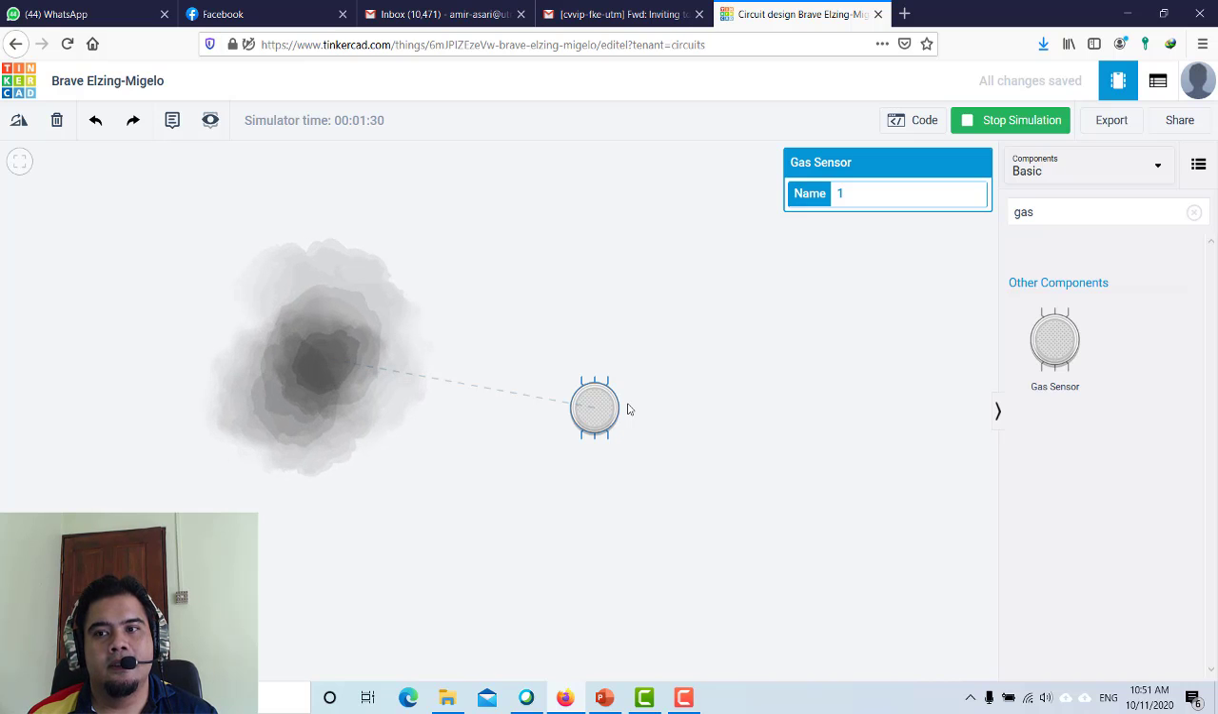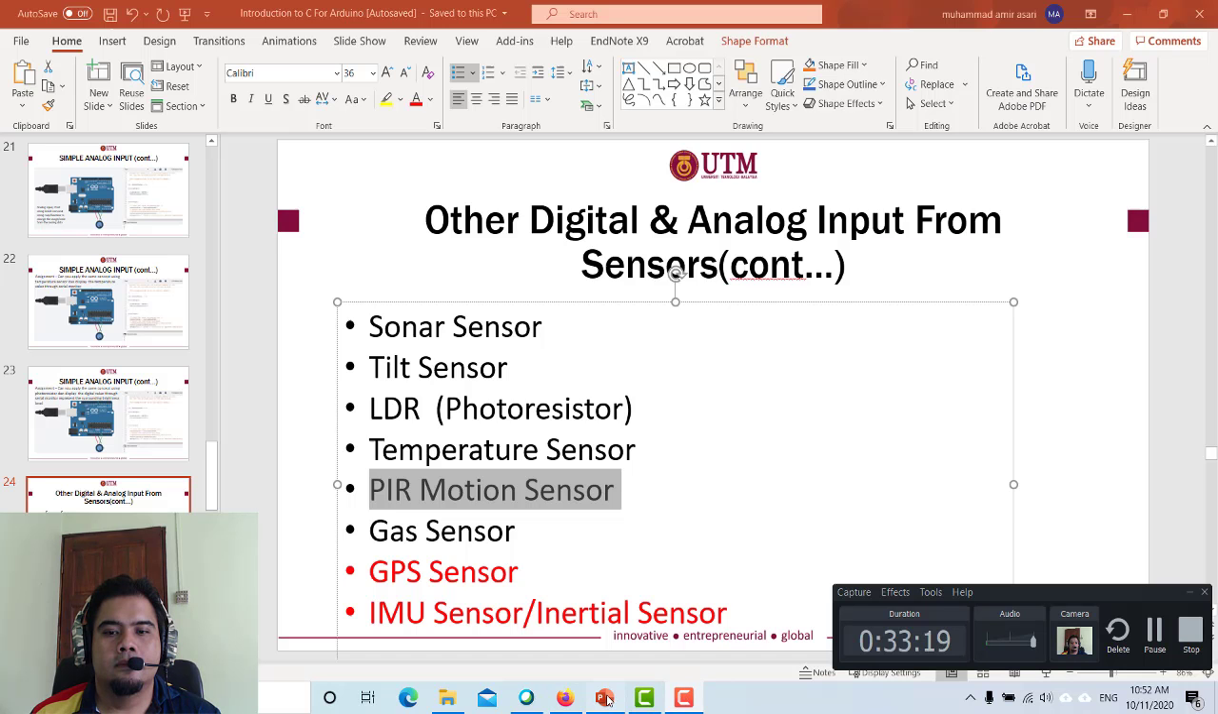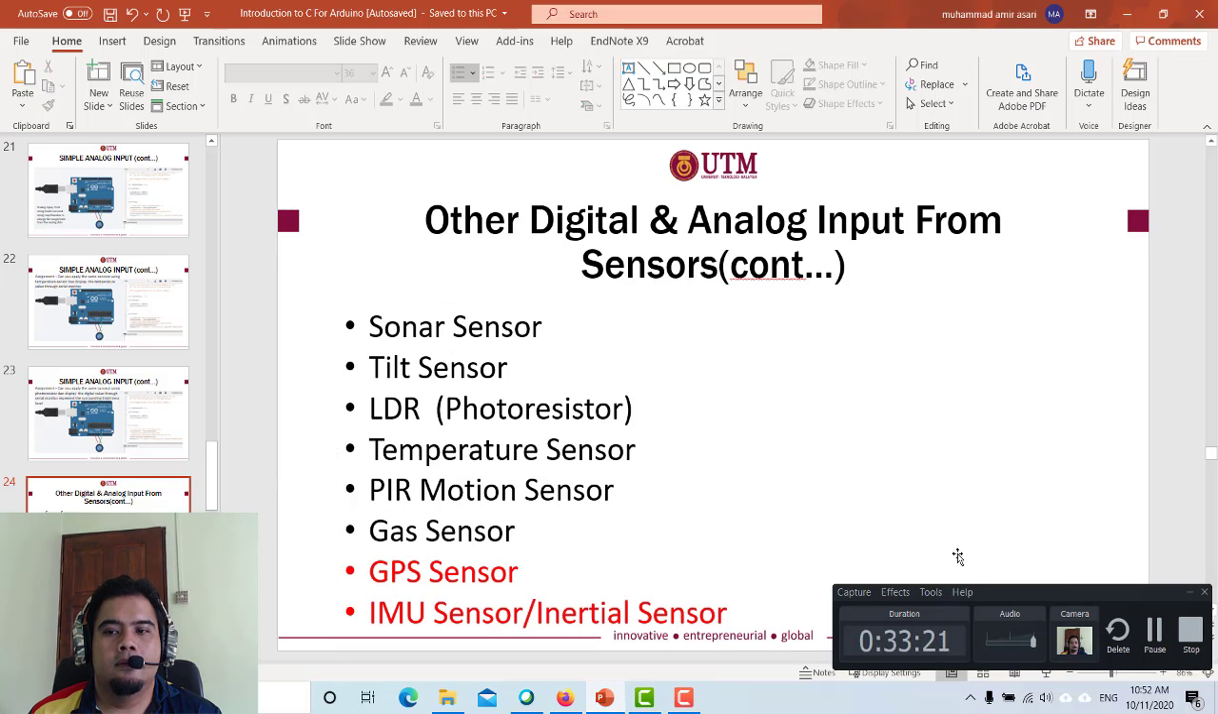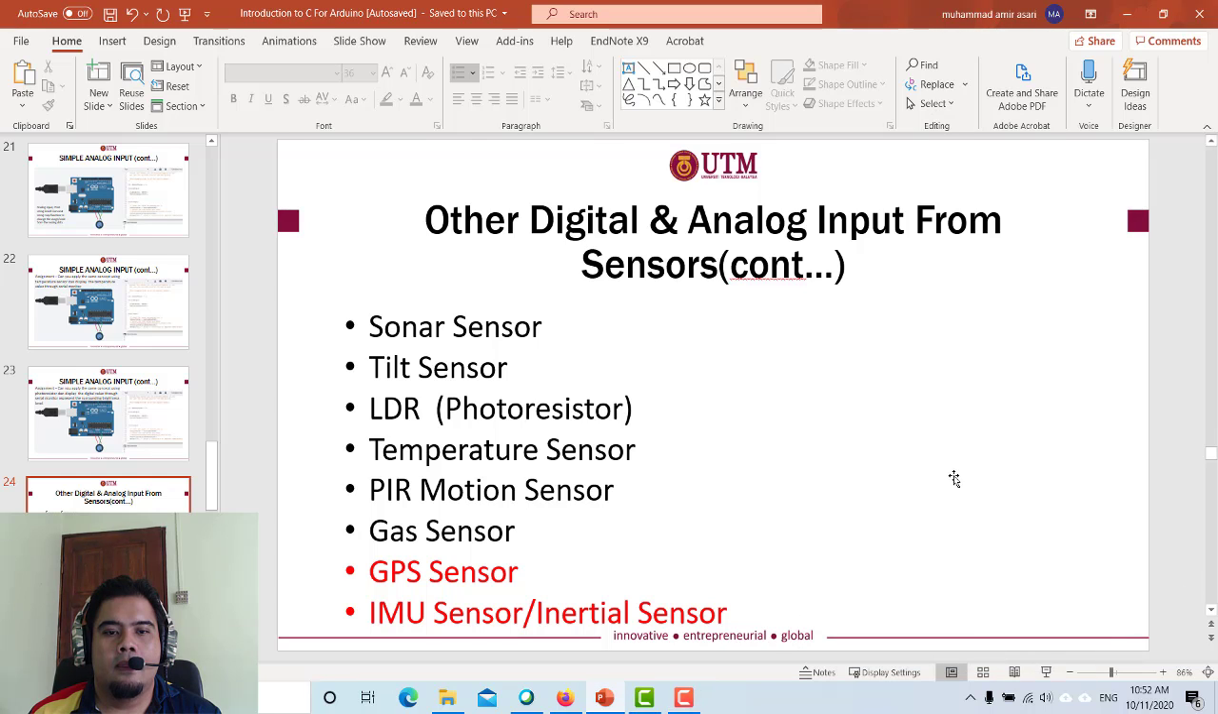So that is one of the things you can explore and use for your project. It's a great thing for you, because now this is like your homework. Because we don't have any example, maybe you can explore by yourself. Okay, that's all for several examples of sensors that you can use with your Arduino.